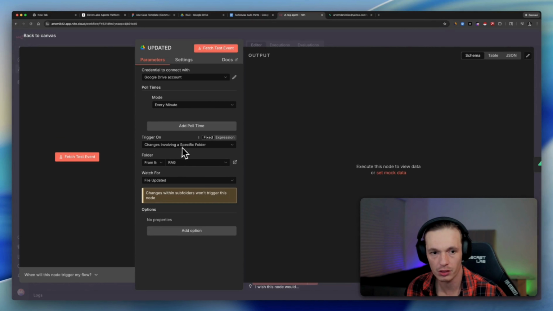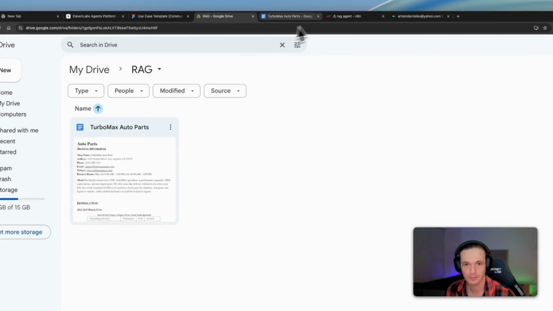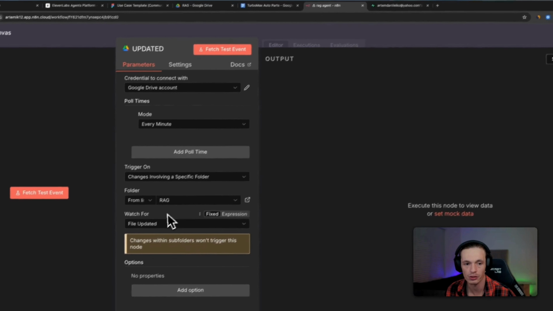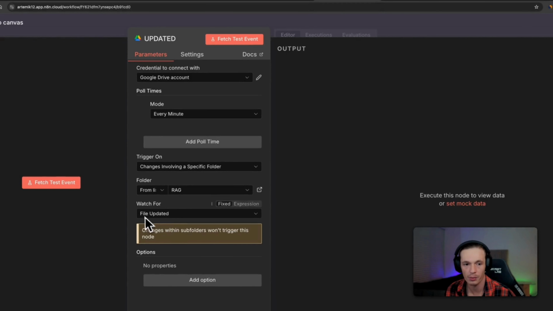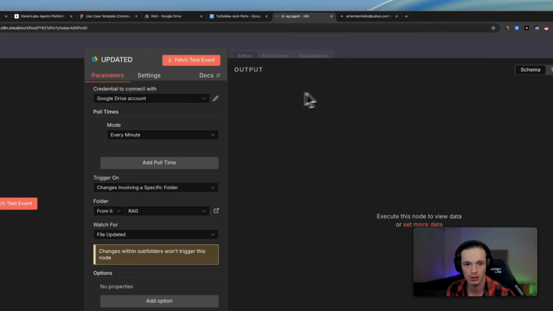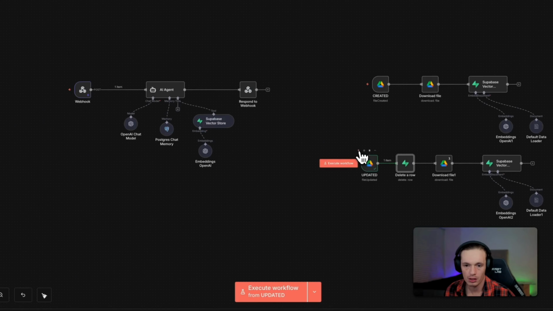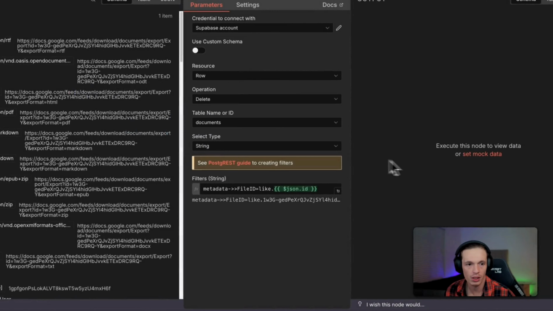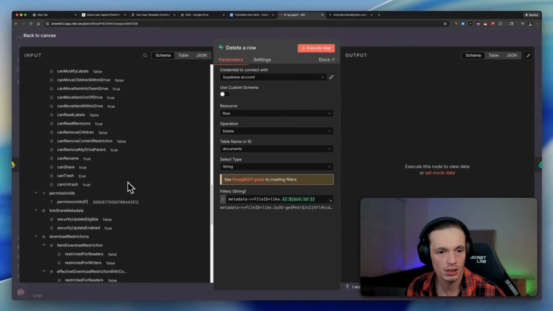It will poll the information every minute. Trigger on changes involving a specific folder. The folder is RAG, same folder, our database, Drive. Watch for file updated. In our case, we updated the file, Auto Parts. We deleted the whole name. Yeah, let's trigger that workflow, and let's see what we got as an output.